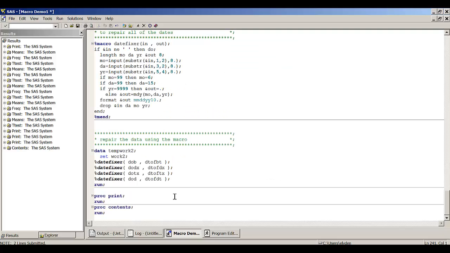So we have used a macro to fix all of these dates instead of having to repeat all this code over and over again to fix these 4 dates. So again, imagine if you had a data set with multiple dates that had been entered as character strings. Using a macro saves on a lot of code. It can be very, very efficient. You define the macro at one point in your program, and then you can use it repeatedly for a particular analysis that needs to be done over and over again.